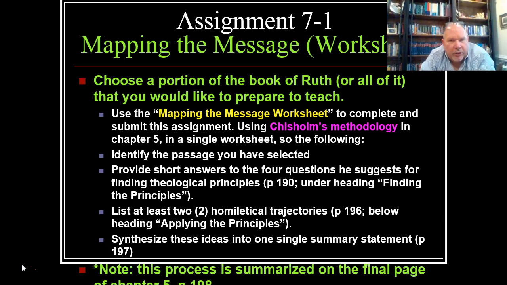All right, so with regard to mapping the message, identify the passage you've selected, provide short answers for the 4 questions he suggests for finding theological principles. That's page 190 under the heading Finding the Principles. List at least 2 homiletical trajectories, which you can also read about under Applying the Principles on page 196, below that heading, Applying the Principles. And then finally, to synthesize these ideas into one single summary statement.